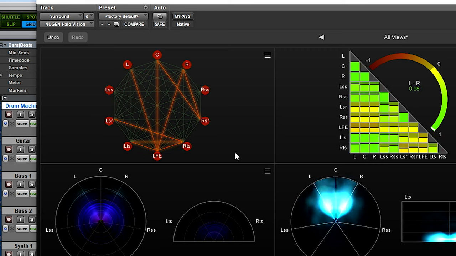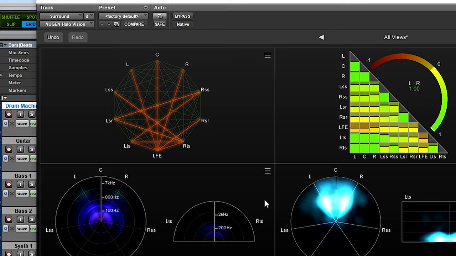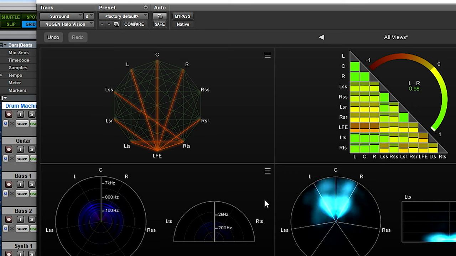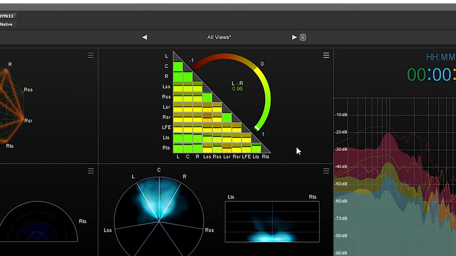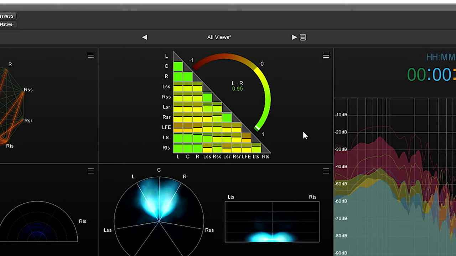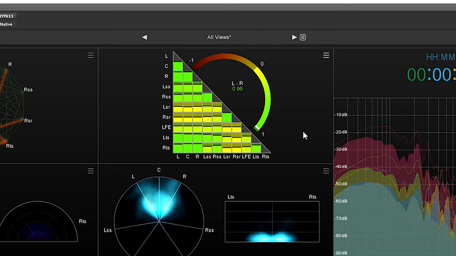This has all your channel labels around the outside and a straight line connecting each pair of channels. If that line lights up red, then that means that those two channels are out of phase. Next to that is the correlation matrix. This also shows relationships between pairs of channels.